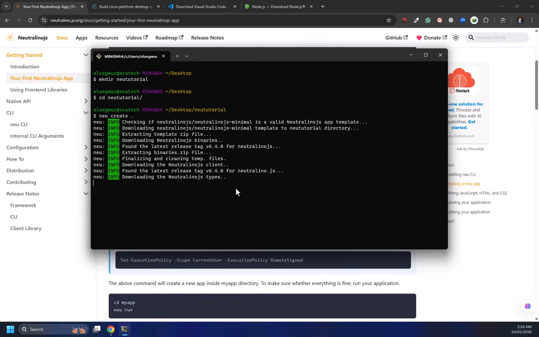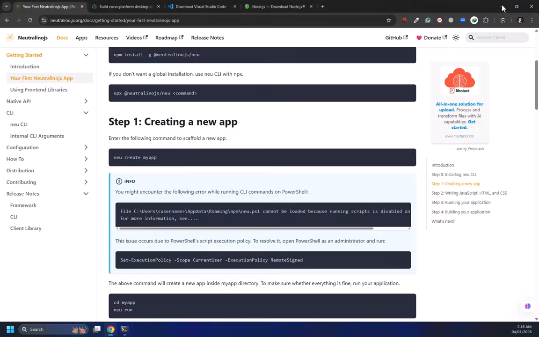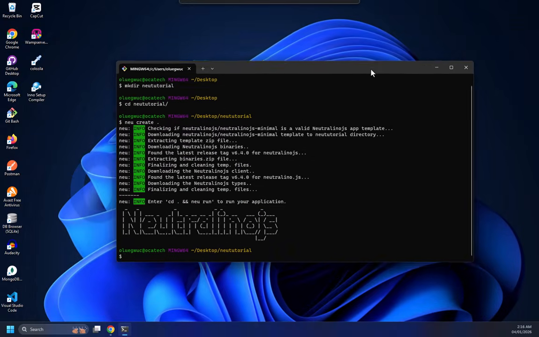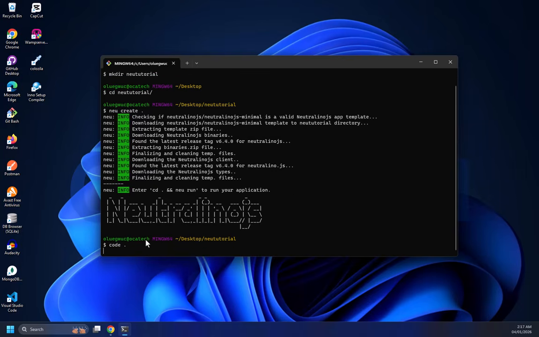Good. So we have successfully created a new application, guys. Let me just minimize the browser so that we have our desktop. Here, let me just open this in VS Code, guys. I'm opening the directory in VS Code so that you will see the structure of the application that Neutralino created for us. I'm going to press enter.